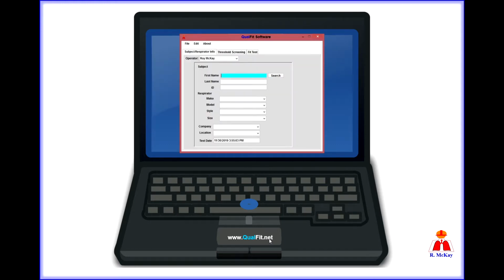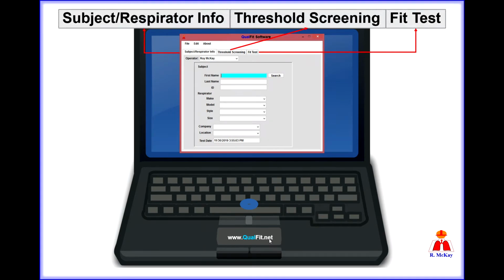So here's what the main screen looks like. During routine testing, you're simply going to use these 3 tabs, and they'll be used in this order, starting with entering the subject and respirator information, so that's shown over here. After you enter information about the subject and the respirator, such as make, model, style, and size, then you'll be selecting the threshold screening screen.